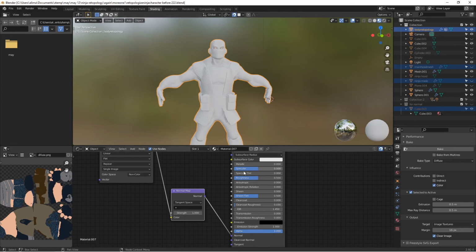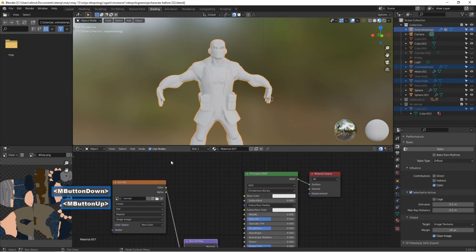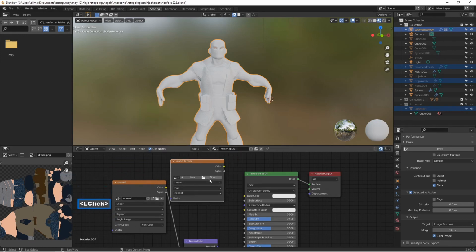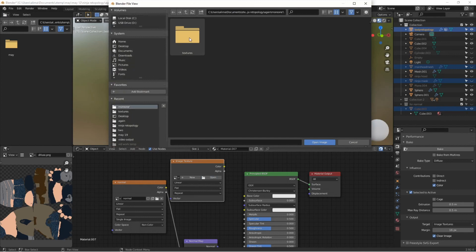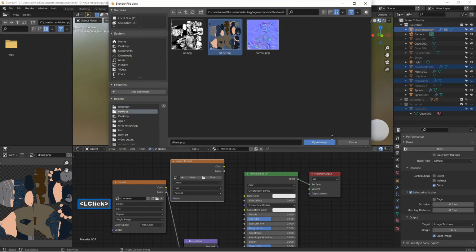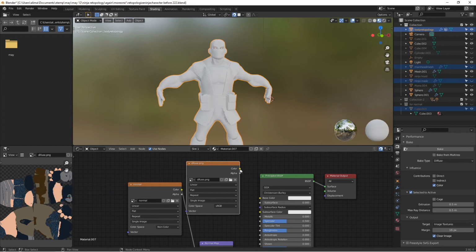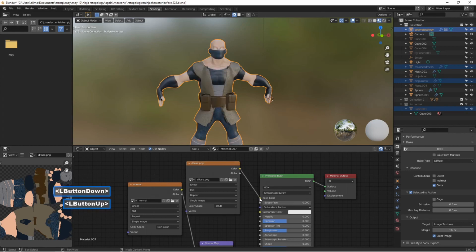Okay, with that done, what we're going to do is scroll down. We're going to go to add texture, image texture. We're going to go to open, textures, diffuse, open. Then we're going to go from color to base color. Okay, hopefully you can see our colors from our high poly mesh transferred over.